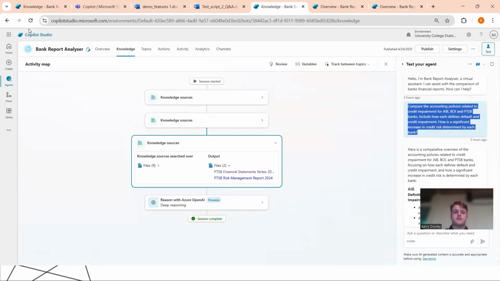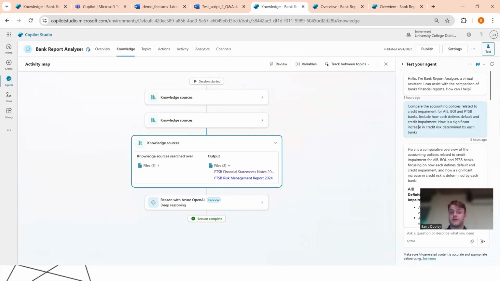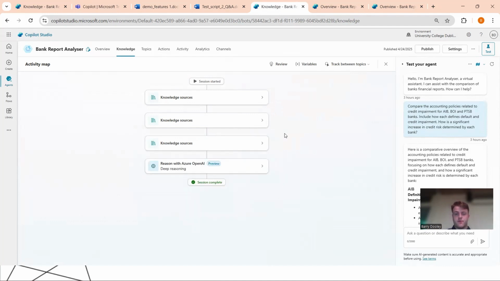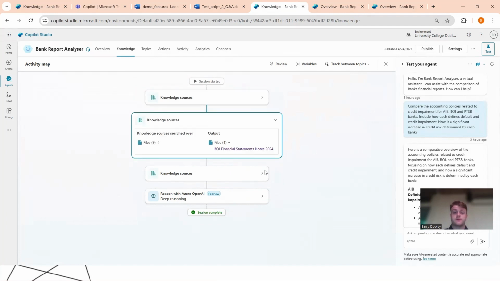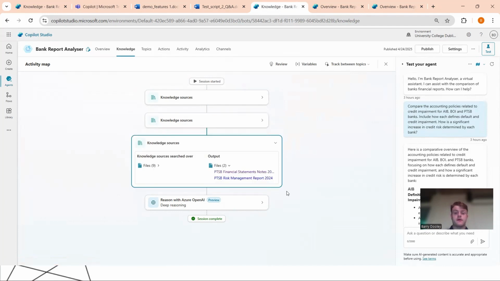So if we navigate to Copilot Studio, within the test pane, we can see how Copilot Studio is answering this query. Here we have the same query coming in, and on the activity map, we can see how it's answering. We can see that there are 4 nodes. The first node is a knowledge source. It extracts knowledge from the AIB financial statement notes, similarly for Bank of Ireland, and similarly for PTSB. It also notices that based on PTSB's risk management report, there is information in it that could be of use, so it extracts information from that report also.